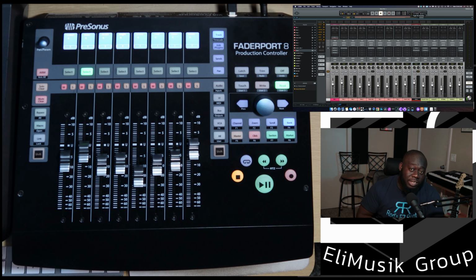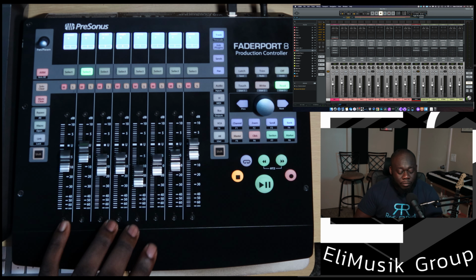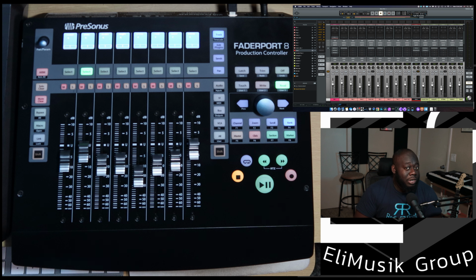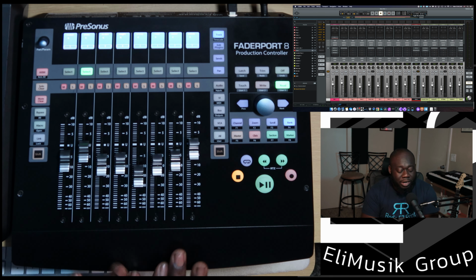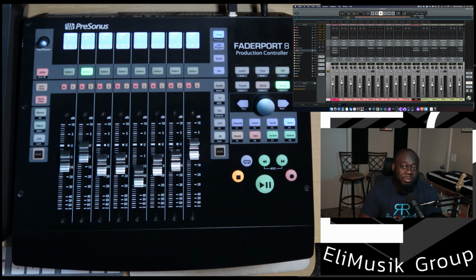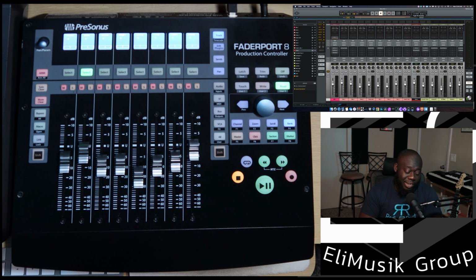Now for the secondary function, Shift Lock, I think that function should lock the position of your faders. That way, after going through a long session of mixing, you don't have to worry about accidentally moving a fader on your Faderport and ruining your mix. So Shift Lock should be used to lock the position of your faders when you're satisfied with your mix.